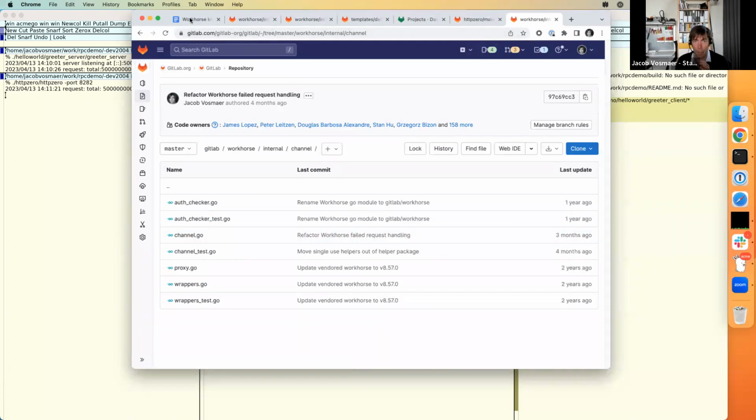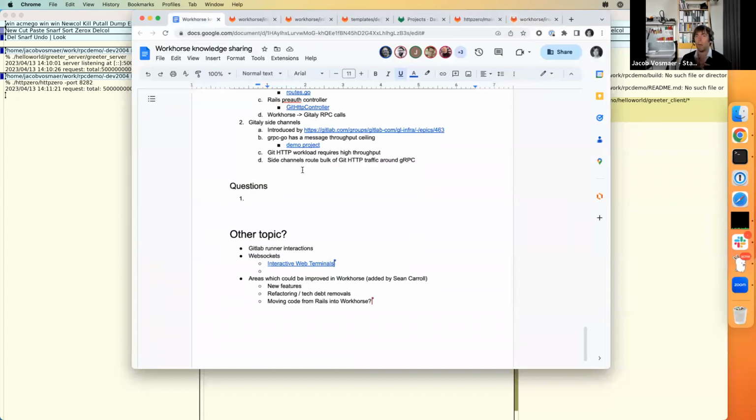So that's one. The other, interactive web terminals. Thank you, whoever put that there.